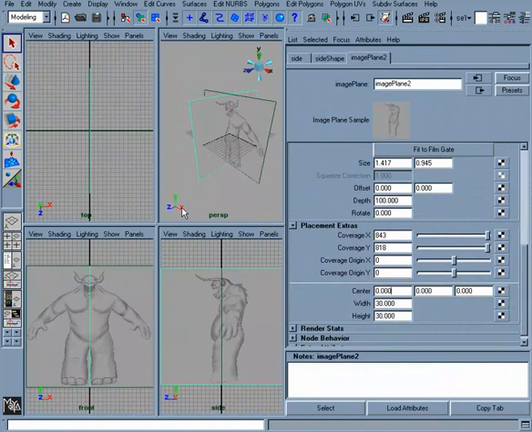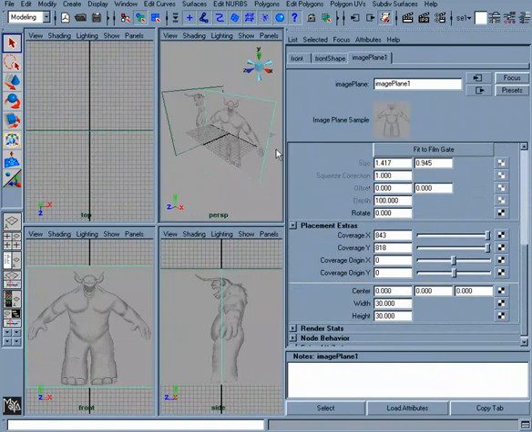In this case, we need to move this back along the x-axis. We have x, y, and z axes, so we can control exactly where this image plane is going to wind up. So let's say maybe about -20. And in this case, we need to push this one -20 in the z-axis.